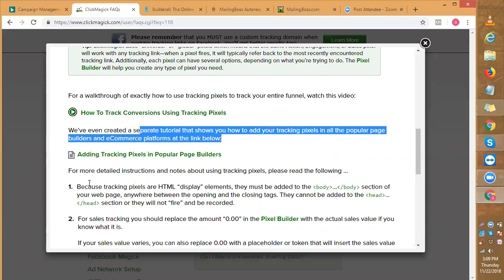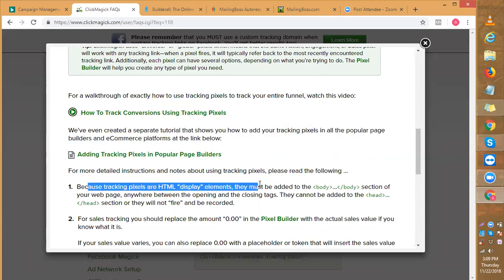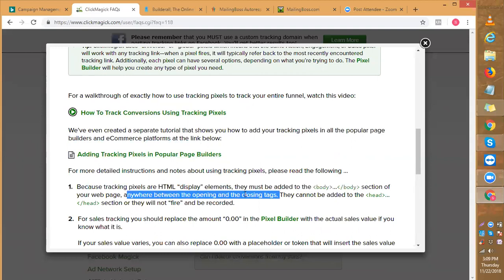Now, because tracking pixels are HTML display elements, they must be added to the body section of your web page, anywhere between the opening and closing tags. They cannot be added to the head section. Now, you get the point, correct? Yes, sir.